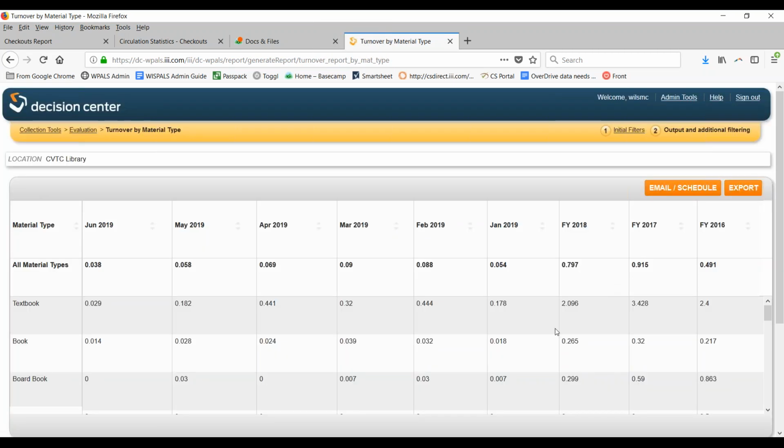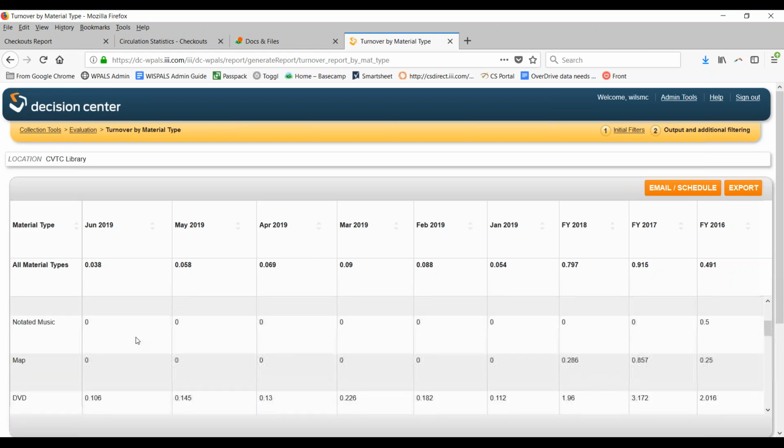Okay, so what this shows us is because I selected material type, you're going to see material type over here. If I would have selected item type or location, it would show us that. And so it's lumping all of the material types together for CVTC, and it breaks it down by month. So you can see the turnover rate for these different materials.